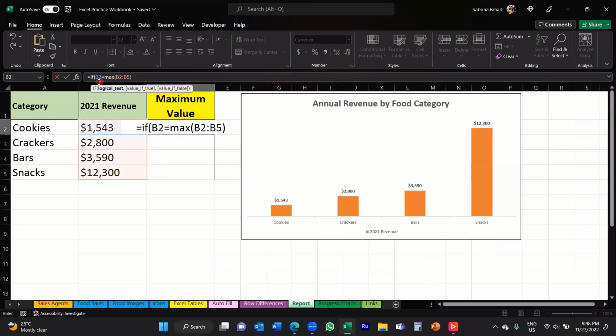Now the formula reads, if B2 equals the maximum value. You've already told the maximum formula to look in this range and determine whether that value is the maximum or not. Now you need to tell the formula, if that statement is true, so if this value is the maximum, then what should that formula return?